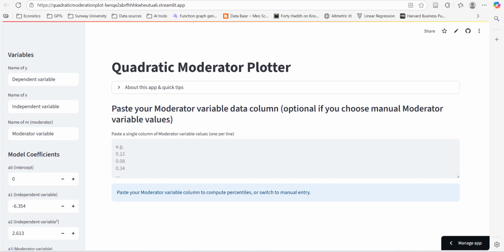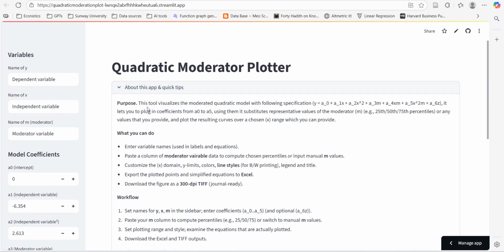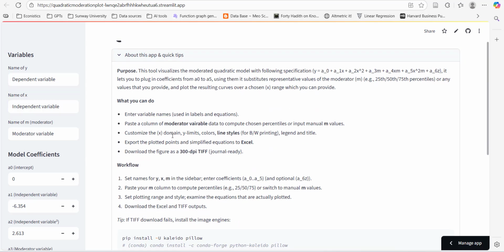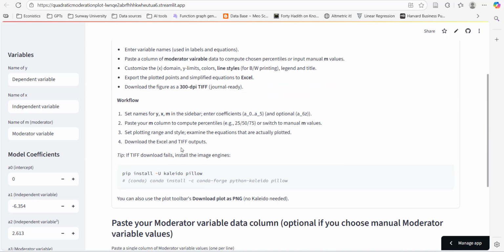So this app, what does it do? It can do a plotting of quadratic moderator function. So you can see here that you can visualize a model where you have an intercept and x and a slope, x square and a slope, moderator m variable and a slope, cross product as a slope, and x square into m multiplied by a slope. So you can give the values from a0 to a5, meaning the slope values, and then it can plot the function.